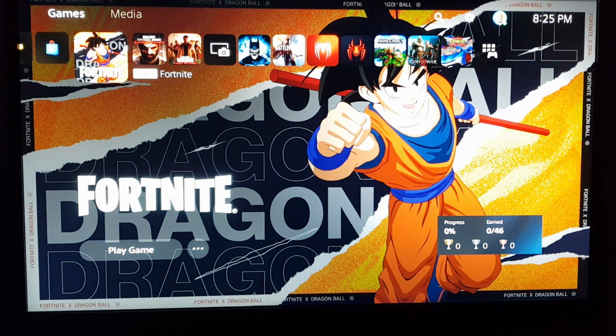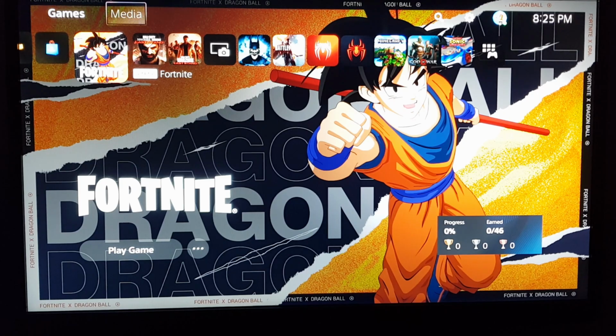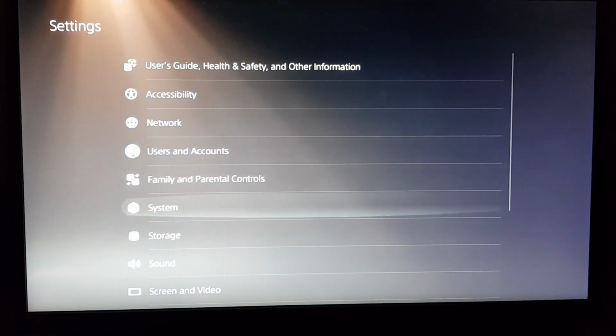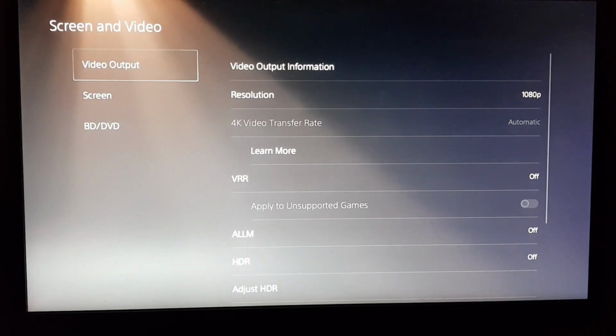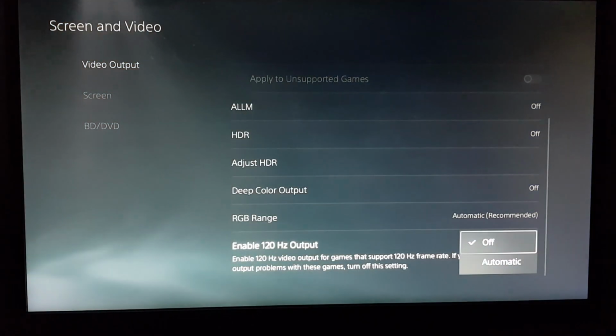In this part of the video, I'll be enabling two settings to allow 120 FPS in my games. One is called Enable 120 Hz Output, and we'll be setting this to automatic. Second setting is Performance Mode or Resolution Mode, and we'll be setting this to Performance Mode.